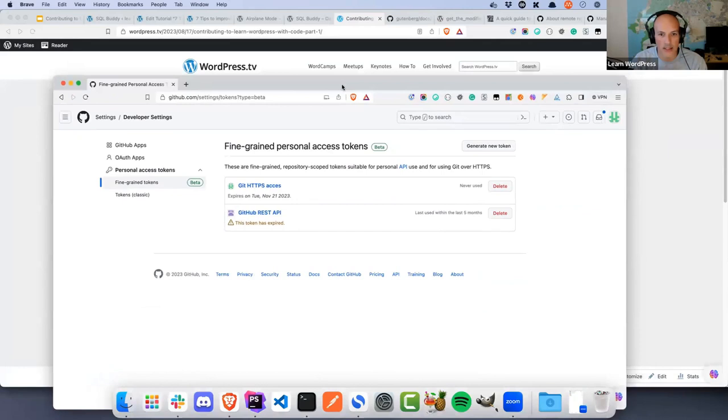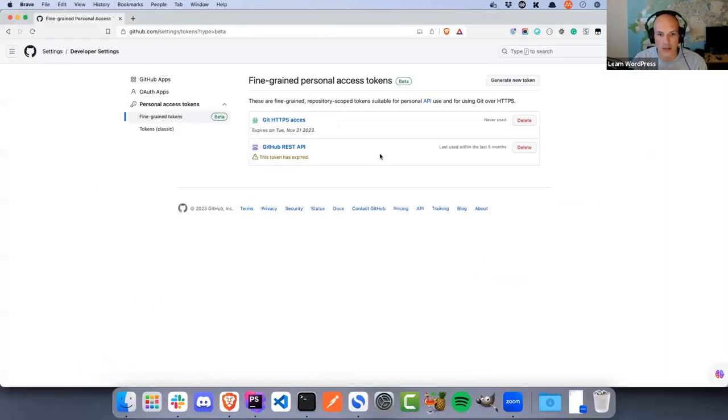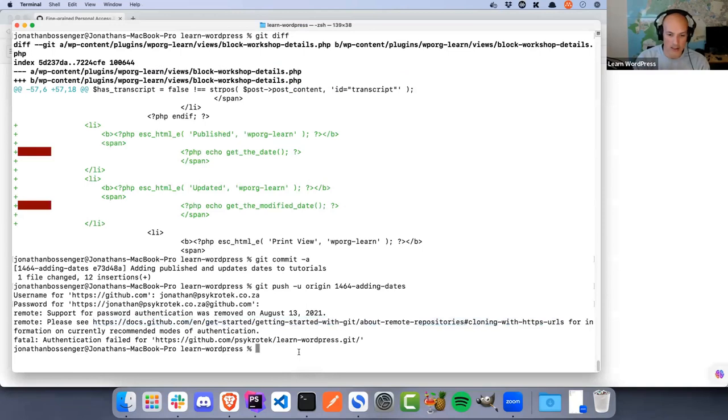So there we go. I've created that token, that GitHub access token, and I've stored it off screen so that folks can't see it, so that nobody can try and push to my repositories. So now I'm going to try and push again and see if the personal access token works. Now it's probably going to give me an issue because I've made the changes live. So let's see what happens.